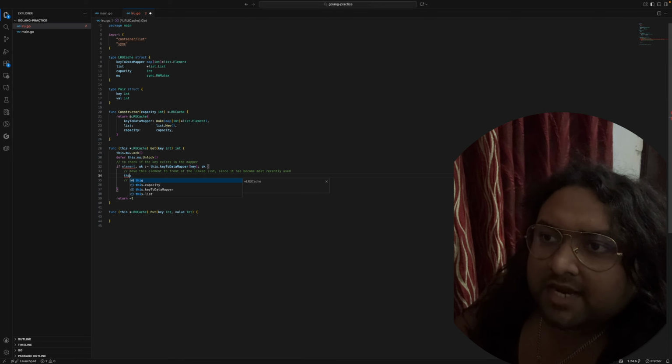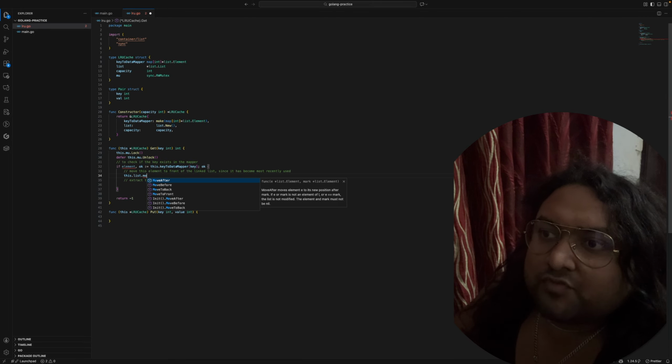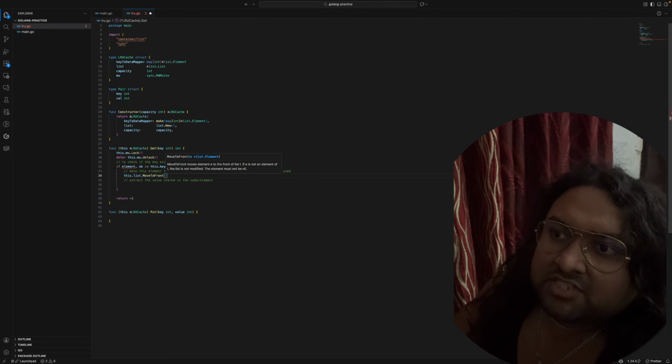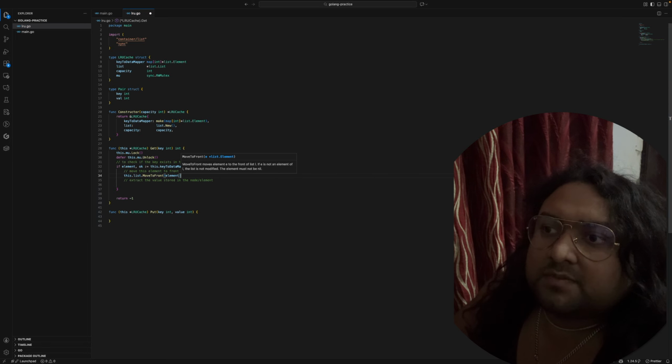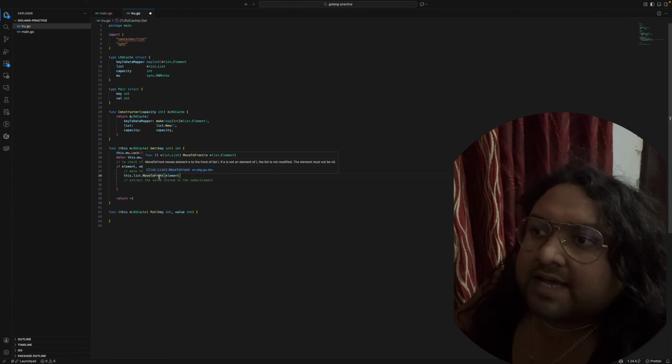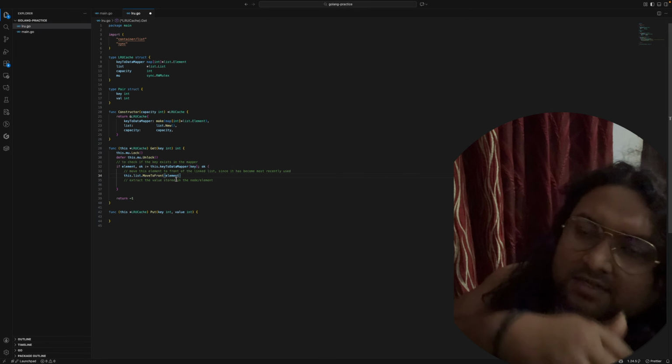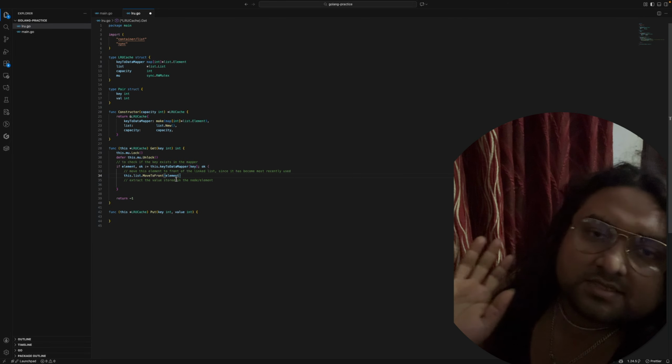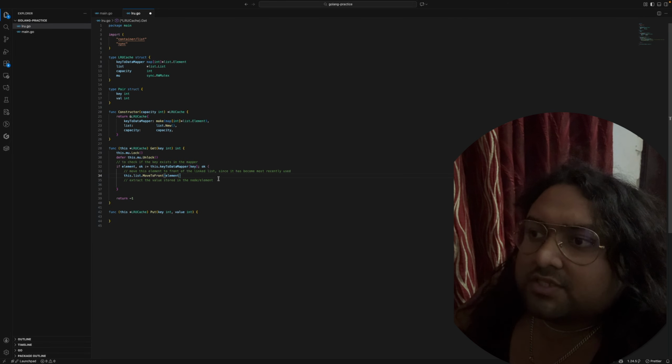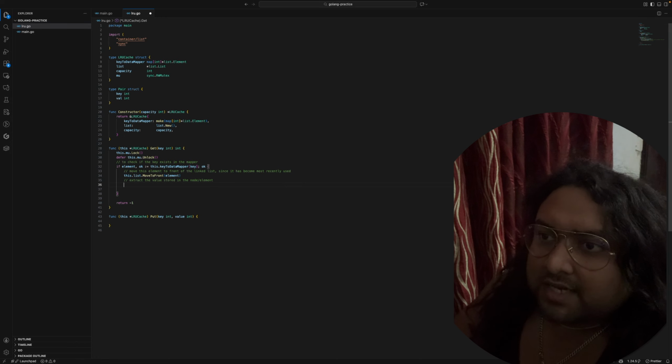So how do we do that? We just do this by this dot list move to front. We have a function which takes an element. We just pass in the element. Now this element has been transferred to the front of the linked list, so it is most recently used now. Now we need to extract the value, and how do we do that?